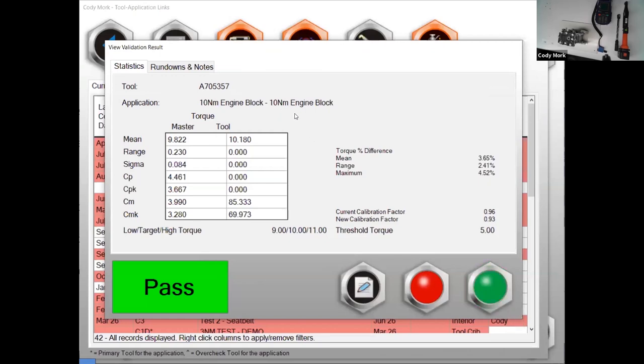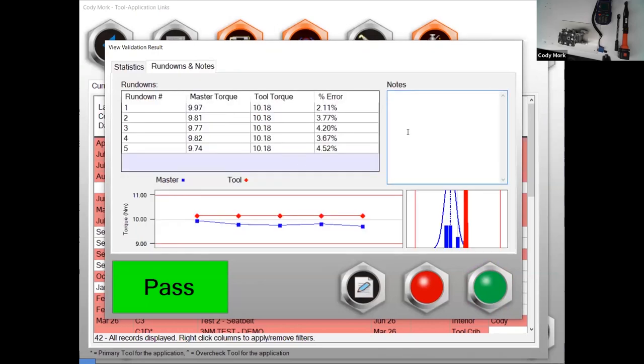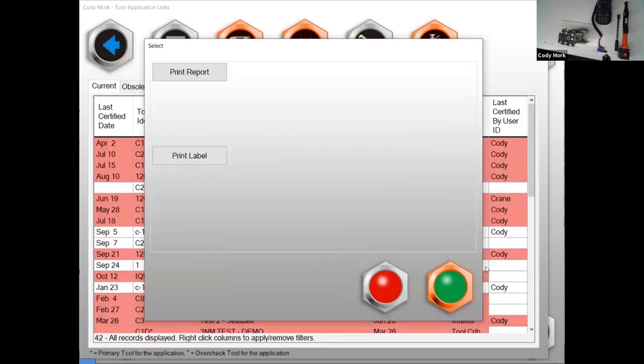Once we're here, we also have an option to enter any notes that we'd want. We still have all of our torque tool data. But if I wanted to insert some sort of note, maybe the tool was found out of calibration and I have to adjust it, or it was on the wrong application, whatever that may be, it's just a free text field that we can enter here. Once again, I'm just going to hit my green check and proceed on.